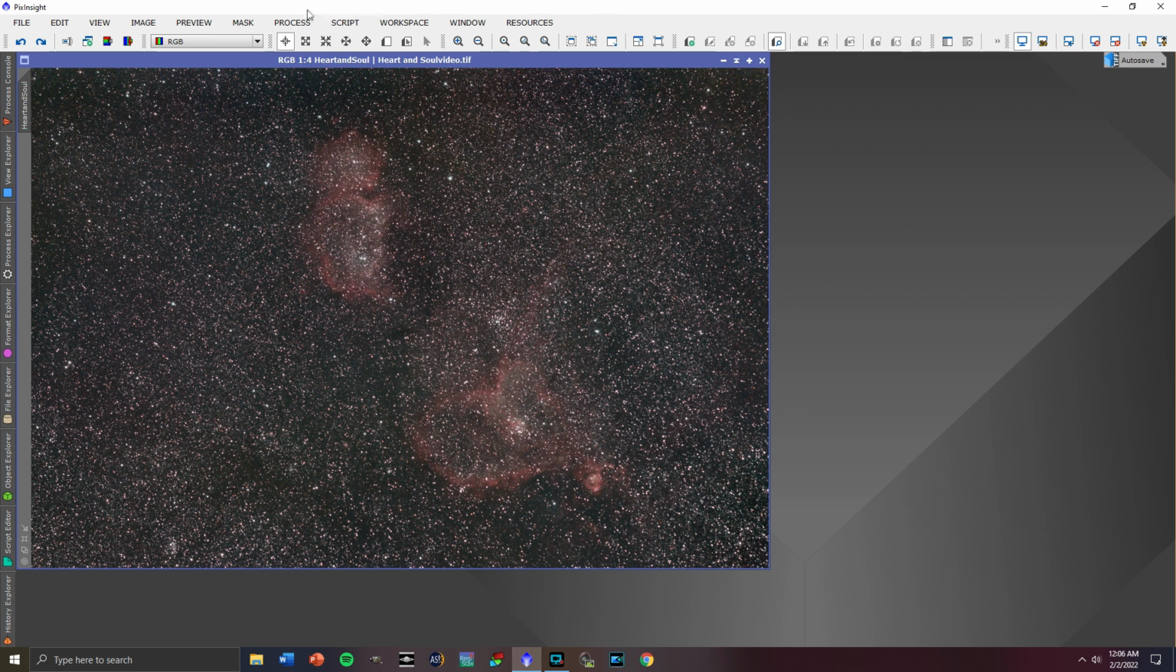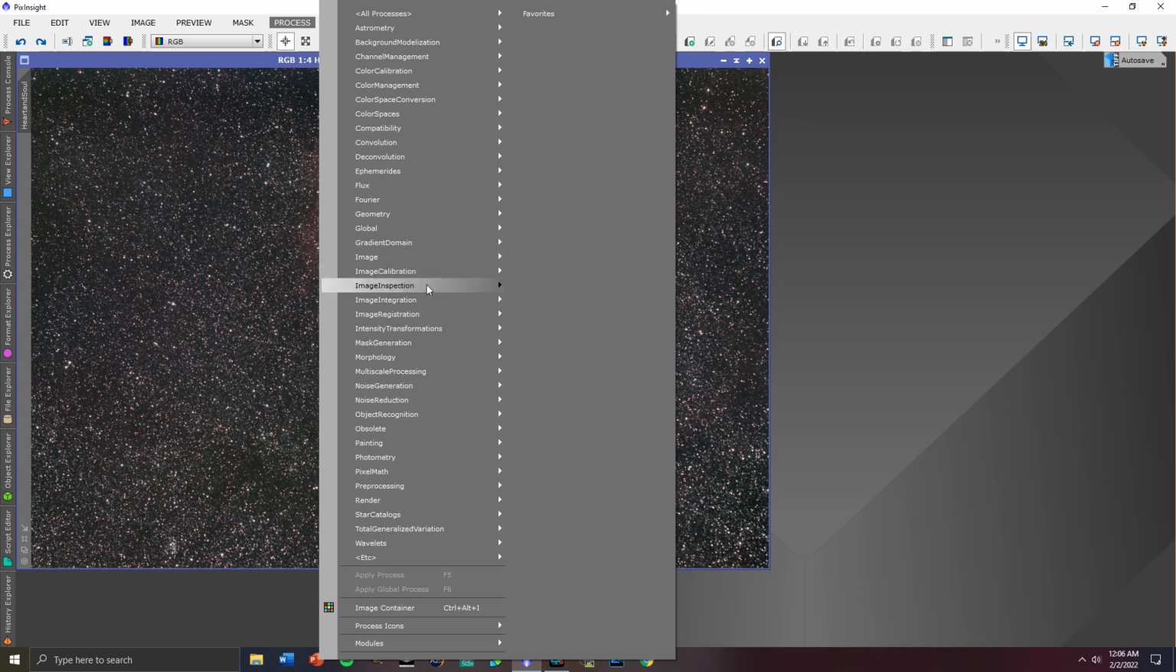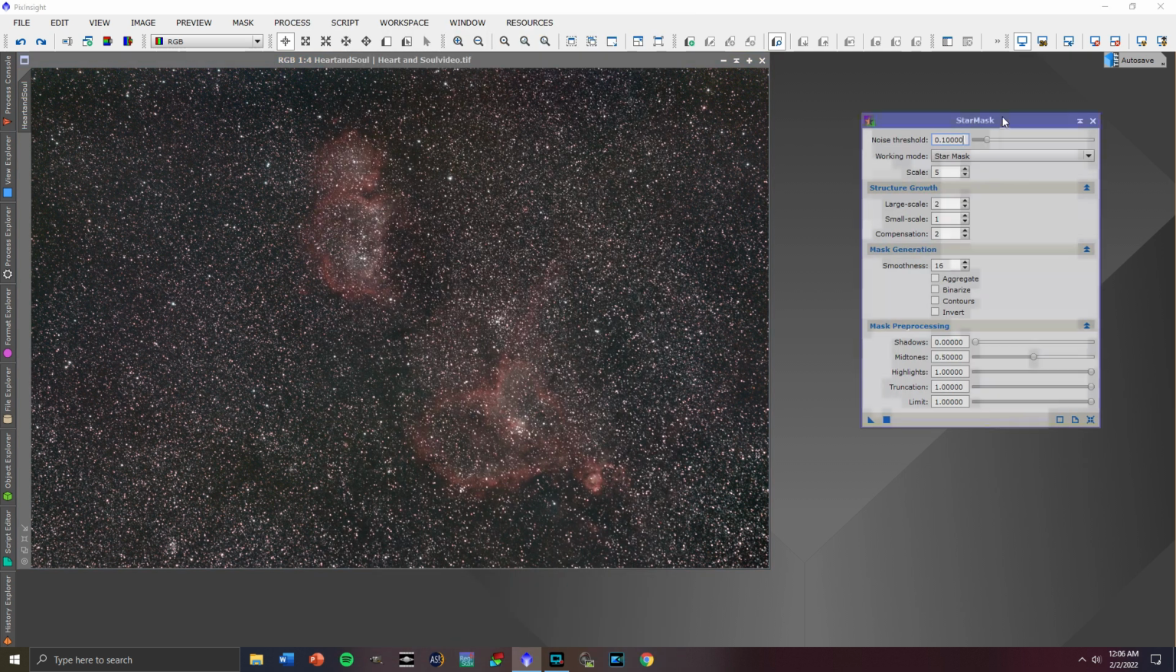So let's go up here to Process. We'll go down to Mask Generation, and we'll click on Star Mask. Now, the default settings that we have here are typically a good starting point. The main things that you're going to want to focus on are scale, large scale, and smoothness. Those are the three that I tweak and change the most when I use this, almost every time I'm processing my deep sky astrophotography. Let's begin with scale.